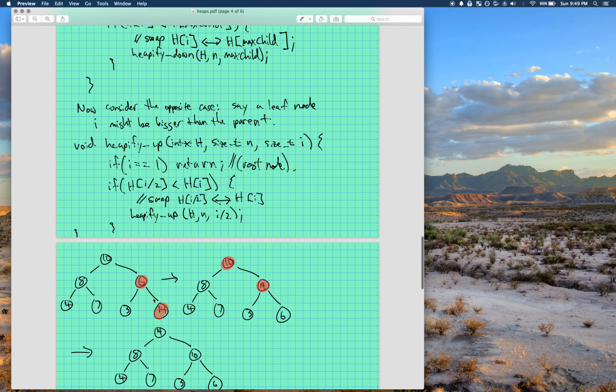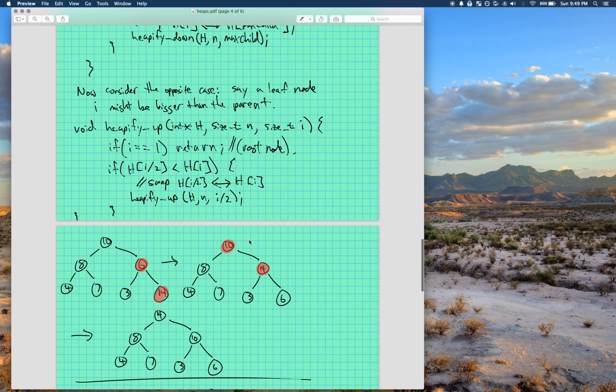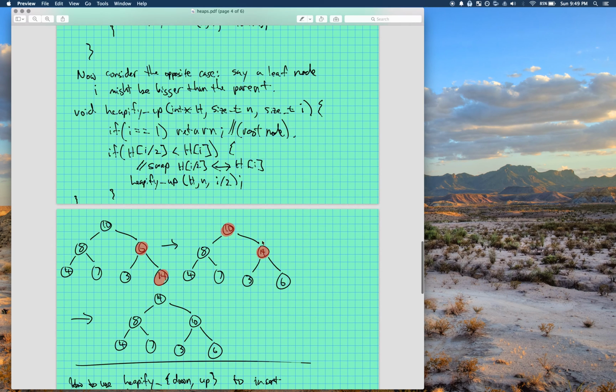And then we call Heapify up at this index. Now we have the 14 here, and we want to check if it's bigger than the 10. It turns out the 14 is bigger than 10, so it calls it again. Then we're at 3, so when we call i divided by 2, that gives us 1, and then it's returned. So it just travels up the side until it's done.